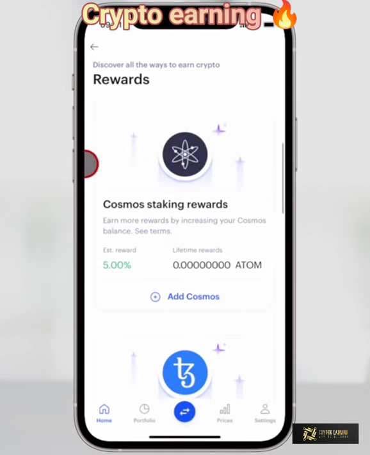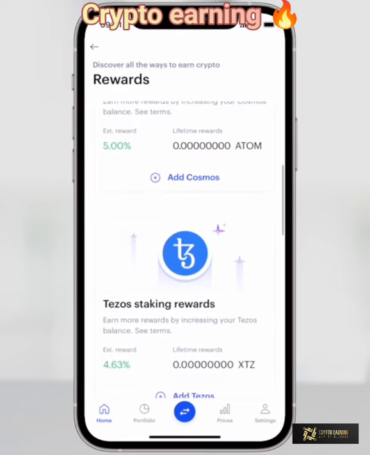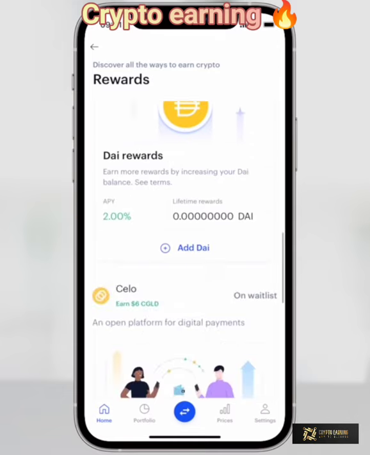So if you have Cosmos cryptocurrency, you can stake these very easily and you receive a 5% yield. This will be on an annualized basis to make it easy to compare. But if you have Tezos in Coinbase, you can stake those and earn a 4.63% reward. That's annualized. And then if you have DAI, a 2% reward.